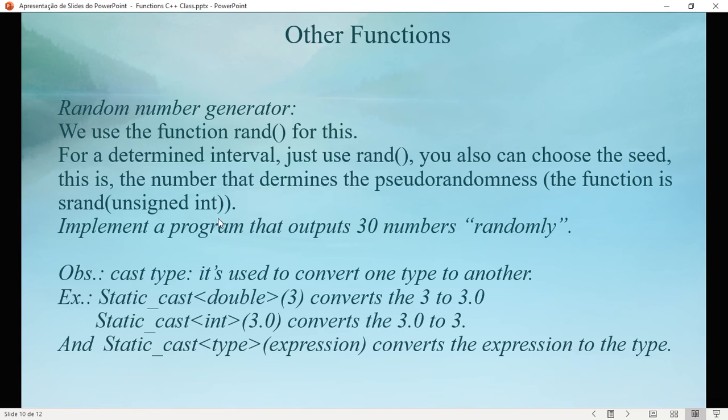We have a random number generator; to use it, use the function round for this. It's very important. For a determined interval, just use rand. You also can choose the seed. This is the number that determines the pseudo-randomness. So this function here is to generate random numbers. It's really good for you. The function is srand, with an unsigned int.